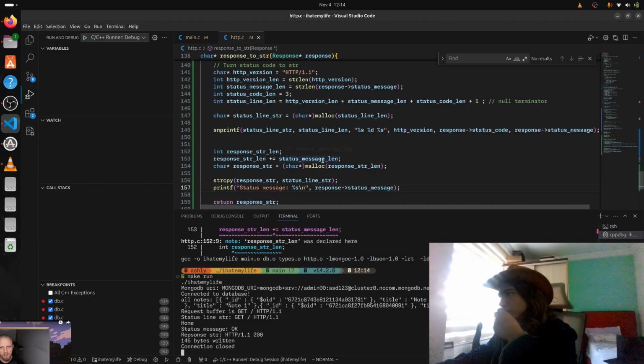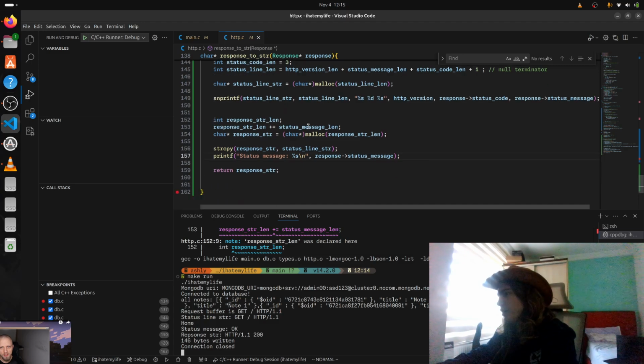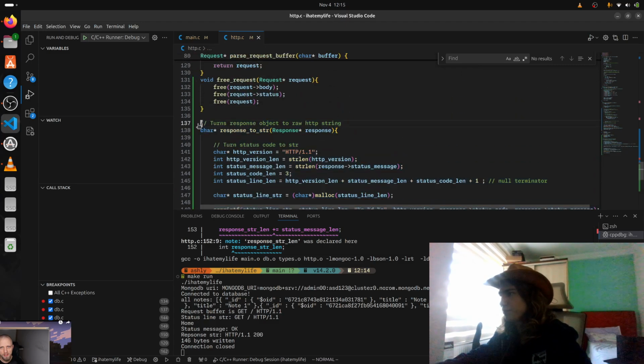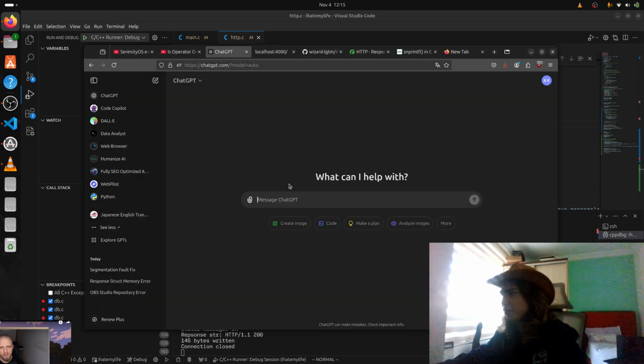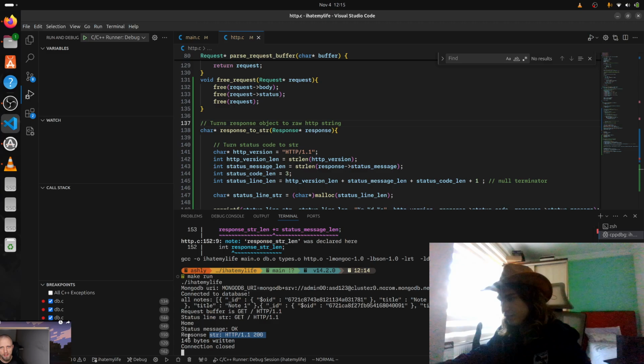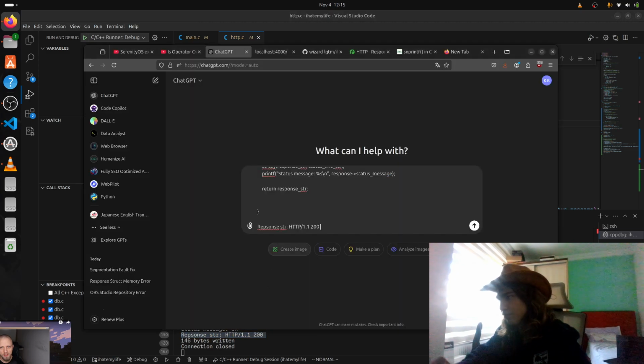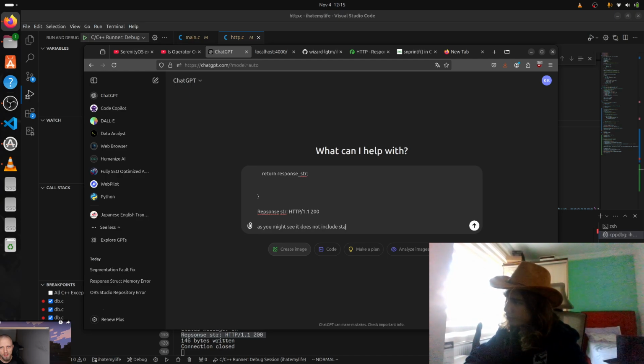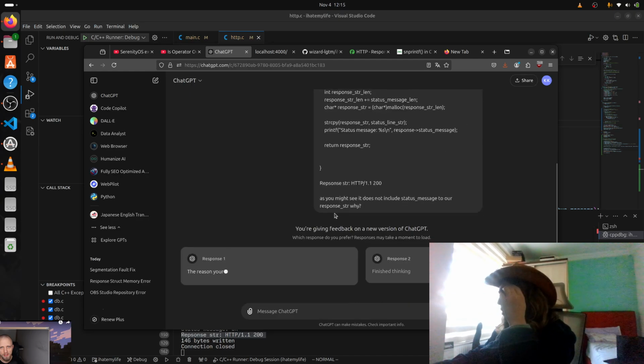Status message length. Alright, I'm just going to ask ChatGPT. As you might see, it does not include the status message yet. Responses to what? Maybe there's an issue with size.